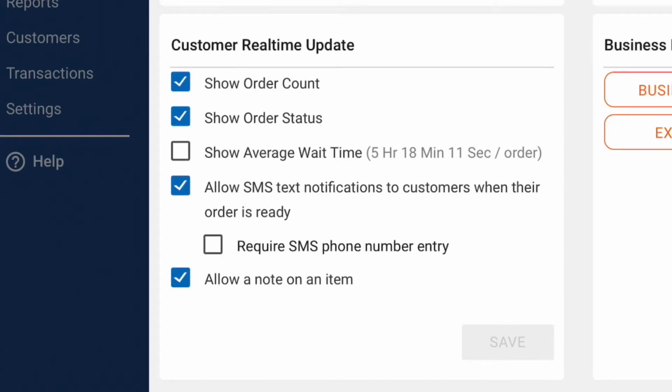It gives them a rough estimate on the average wait time for all your orders combined. So if you don't consistently fulfill your orders accurately, you can end up with a wait time of a whopping 5 hours and 18 minutes.